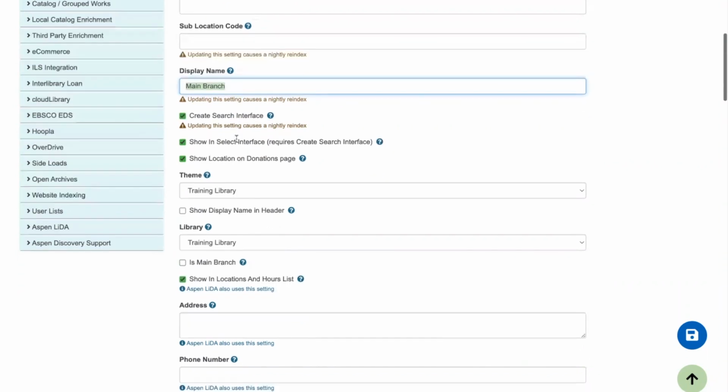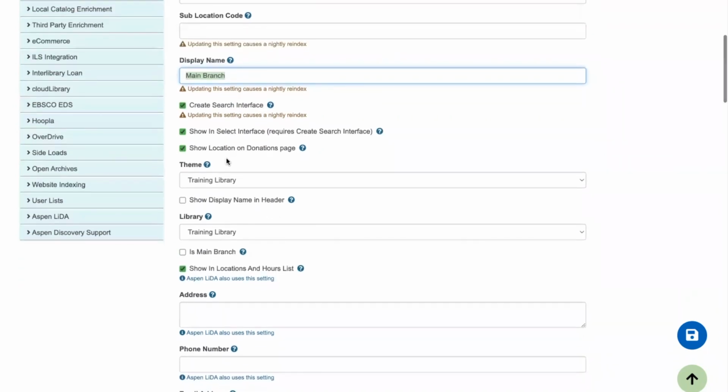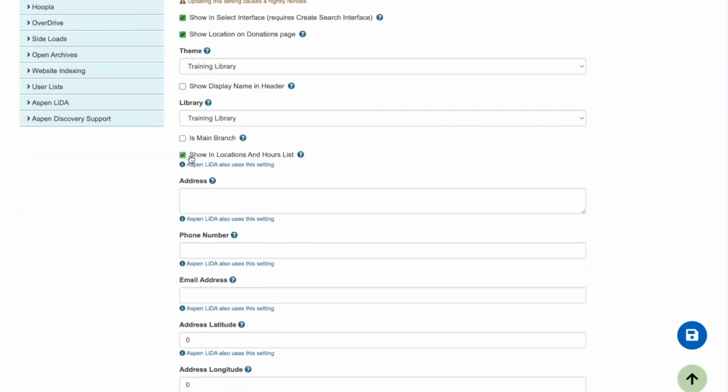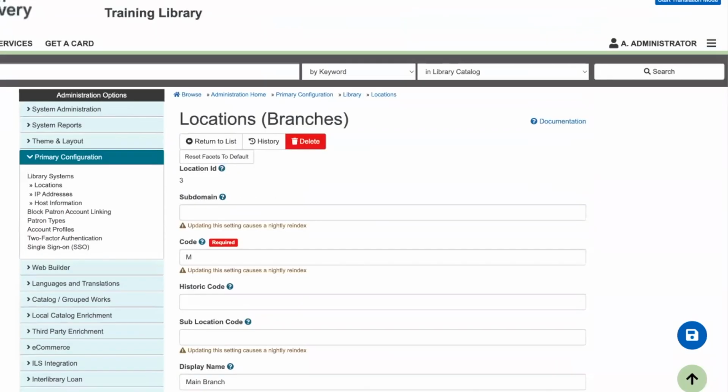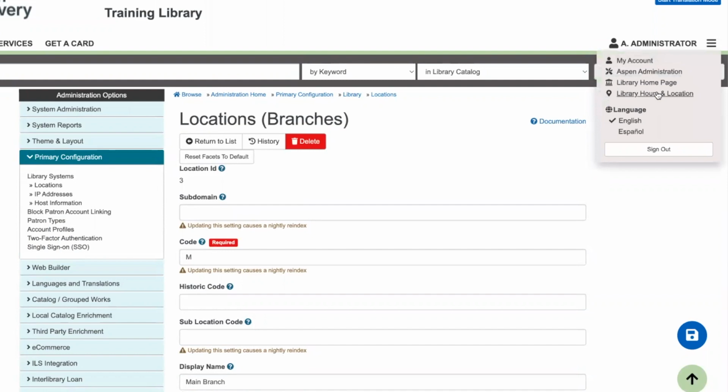Another thing, especially if you're managing multiple locations and let's say have something like a storage location or a bookmobile location, or maybe a drive-through configured as a location, maybe you wouldn't want that to show up in certain parts of your catalog. We have this show in locations and hours list here. What that means is that once this information is filled in, the information about this branch will show up in this side menu under library hours and locations.